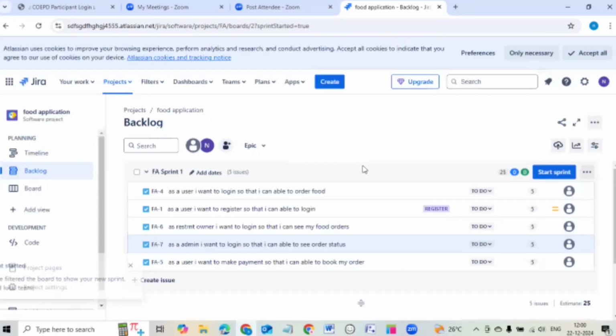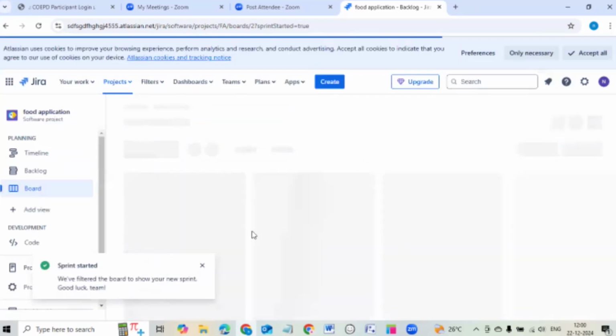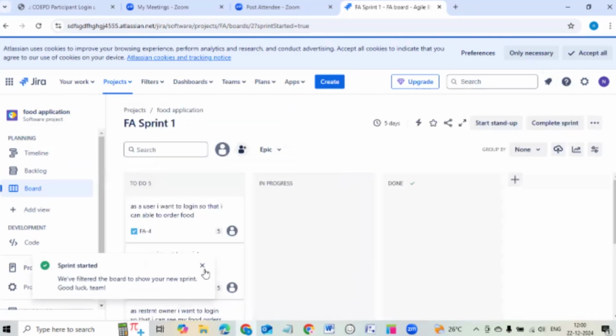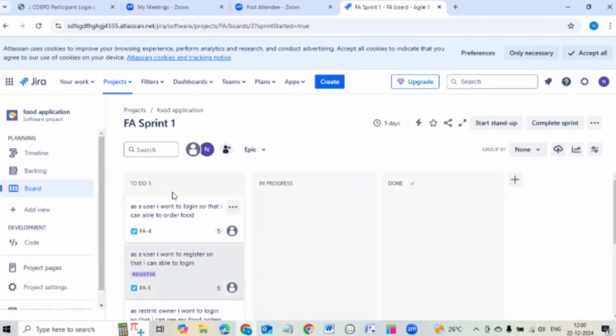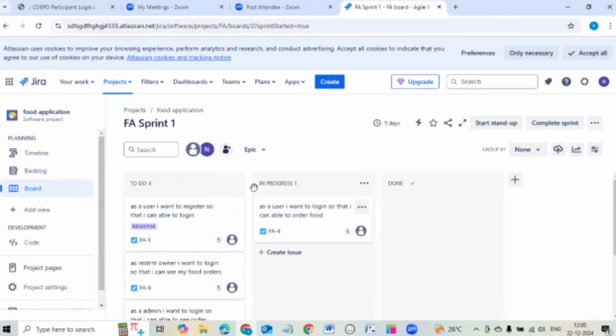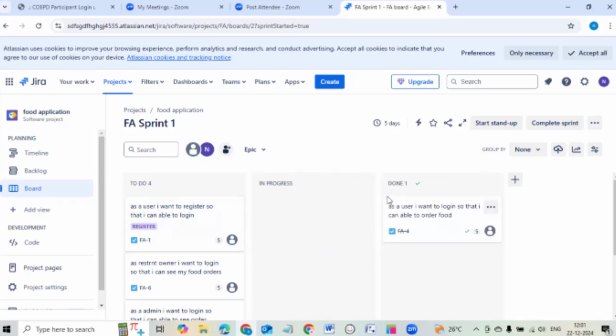After clicking on start, you will see this scrum board. Here you can see the to-do list. Whatever user stories are there, first they will be in to-do, and then you will assign them to the developers. They will start working on that, develop that user story, do unit testing, component testing, everything. After moving from to-do to in progress, and after completing the development of that user story, they will move it to the done state.